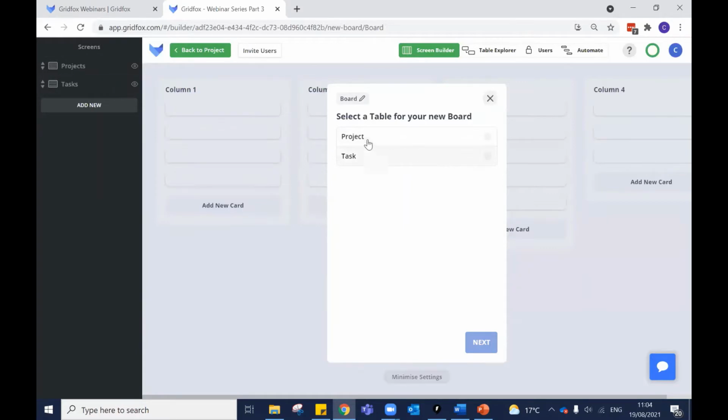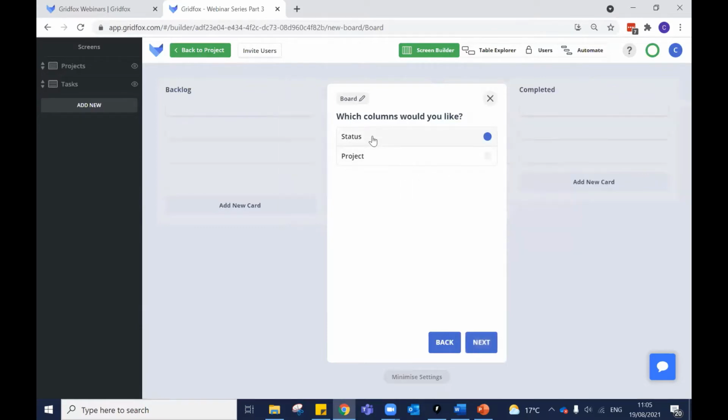Well, I've got more things in tasks than I have projects, so I'll select that one and click next. Now, which columns would you like to display? Using these top columns here, would I like them all to be by status? You can see now in the background, it'll give me things like backlog, in progress, or completed. Or would I like it by projects? That will split it between the 2 projects I've got running. In this case, we're going to go for status.